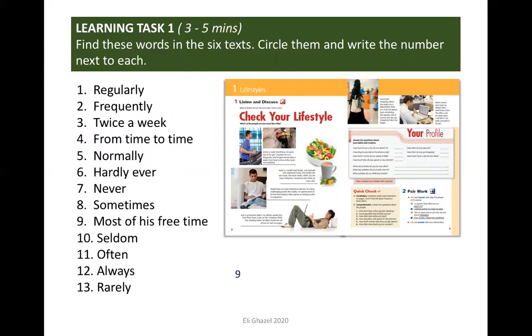One of the most important things in any situation where you want to learn and develop a concept is to actually roll up your sleeves and dig into the detail. We need to stop as teachers giving everything. So look at how this will work. There are 6 texts here, and we're going to tell the students, find these words in the 6 texts. When you find them, circle them and write the number next to each.